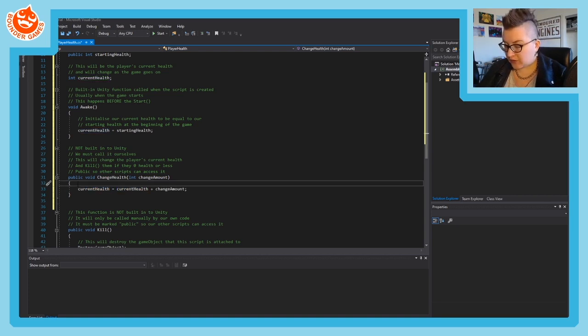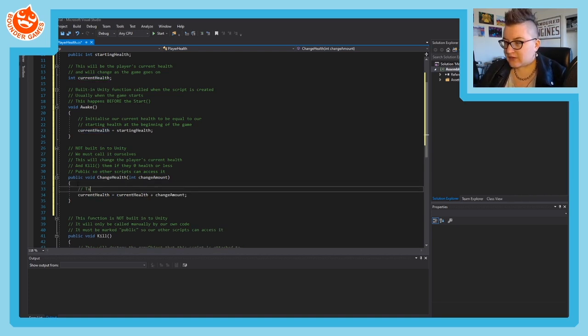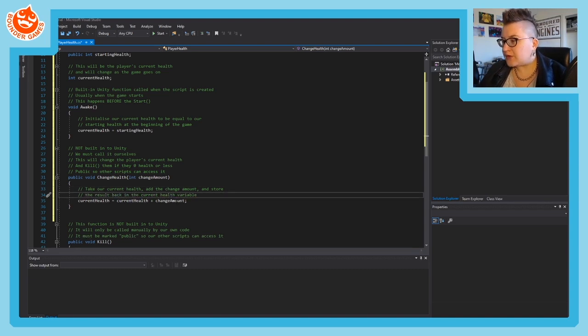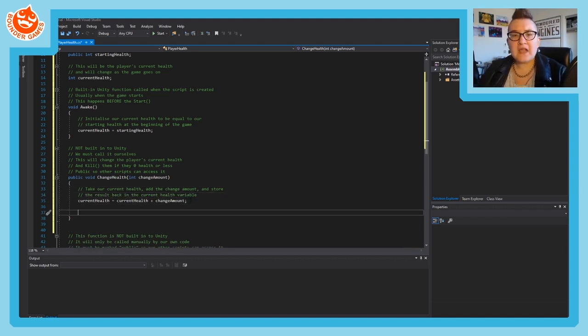So let's add a note here on what we're doing. Take our current health, add the change amount, and store the result back in the current health variable. And I'm going to make this on a new line so it's a little bit easier to read. Okay, so we have now set our current health.